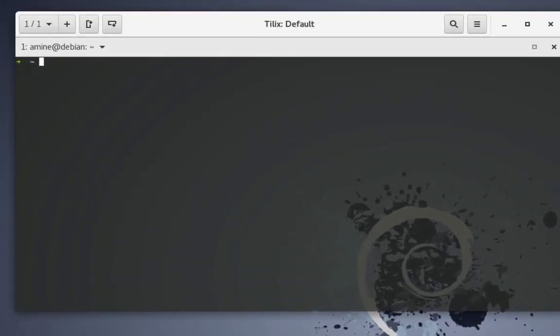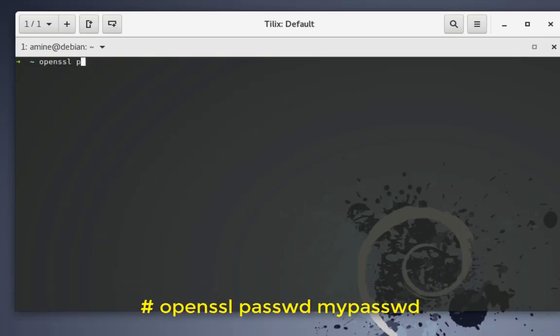So the first command that we are going to use is openssl passwd. Here we have to provide our password. So let's say for example that we want to hash a password called mypasswd. Here we go, you can see the generated hash for this password called mypasswd.